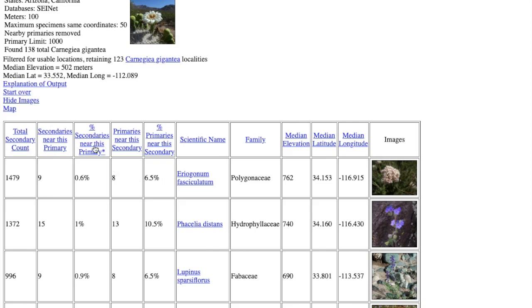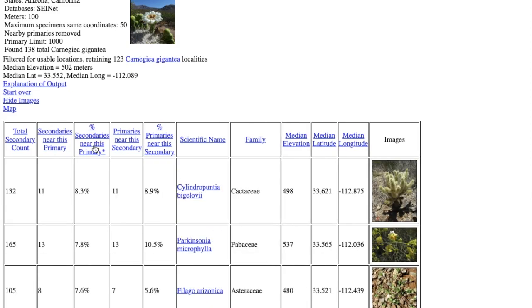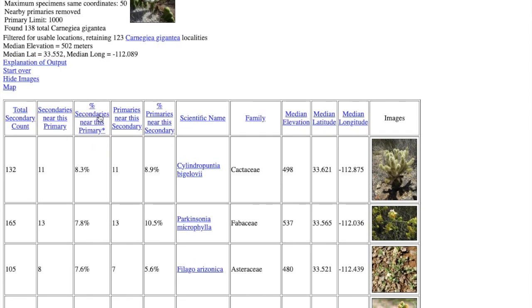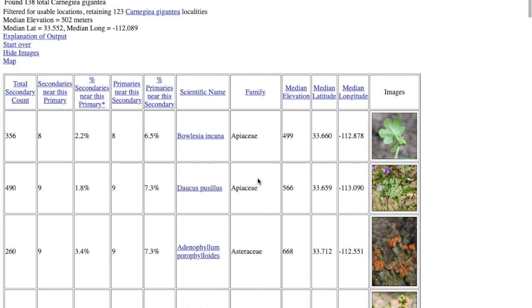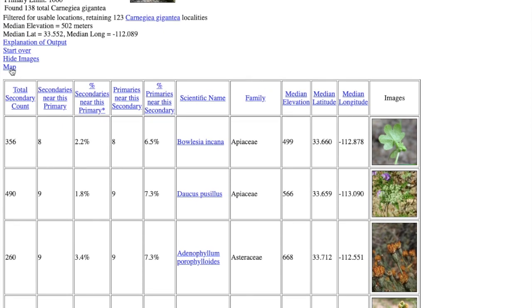So if I did want to see higher percentages, I would click this column here, percent secondaries near this primary, and I would see that Cylindropuntia bigelovii is 8.3% of the secondaries found near saguaro. If I wanted to generate a flora, I could adjust it by family, and I would have a great list of these plants that are associated with this primary plant. In a future video, I will go over this map function, so for that, stay tuned.